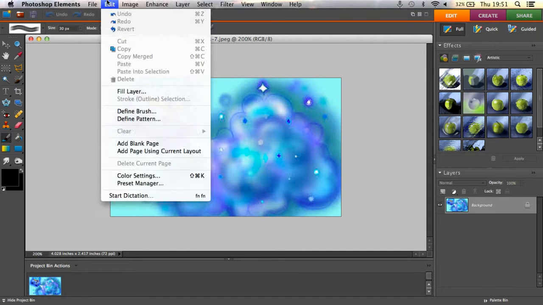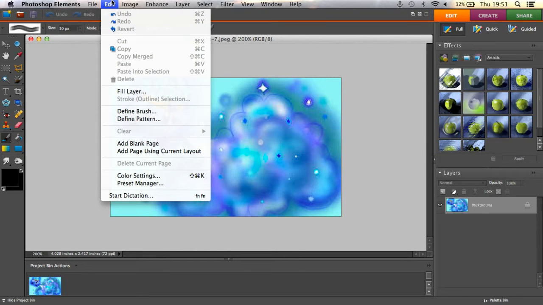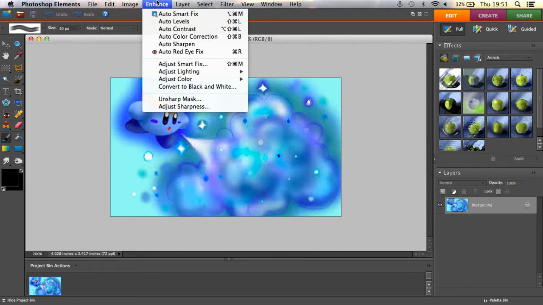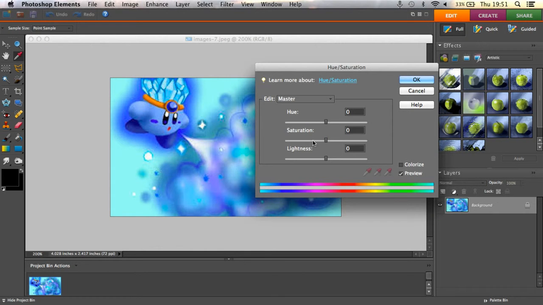Okay, so first, as I talked about last time, any of the ones that I already talked about, I'm not going to talk about again. Okay, so first is go to enhance, adjust color, adjust hue and saturation, and basically the layer that you selected, you can change pretty much the color. And yeah, it's really cool.